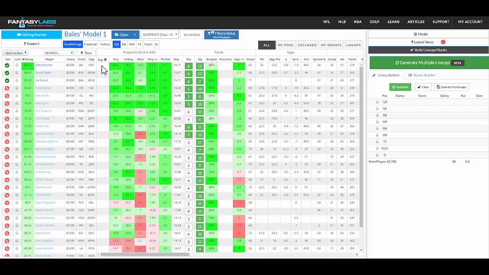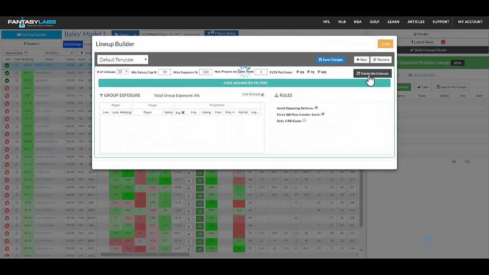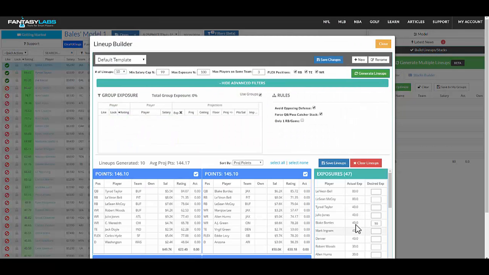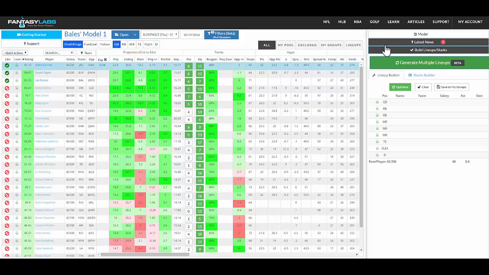You can also still set exposure. So say we want to get Bortles in as close to 50 as possible. We'll generate the 10 lineups, and we'll have Bortles as close to 50 as we can get while still creating optimal lineups. But with player pools, you can set who you want at each position, and it's a way to diversify as little or as much as possible. So that's a really big upgrade.